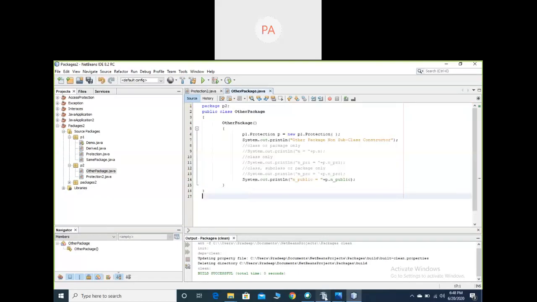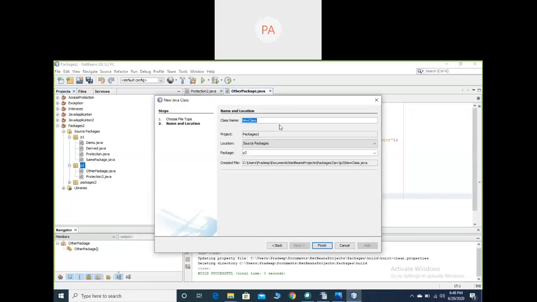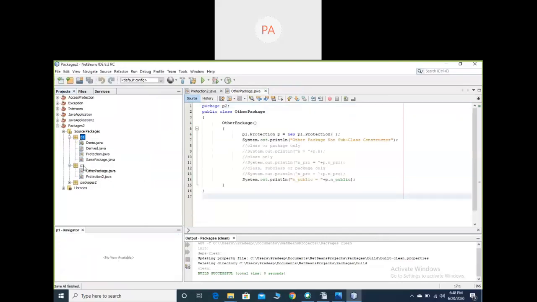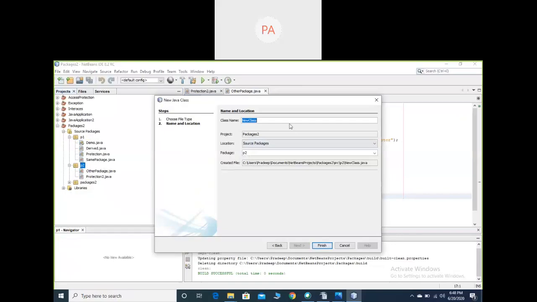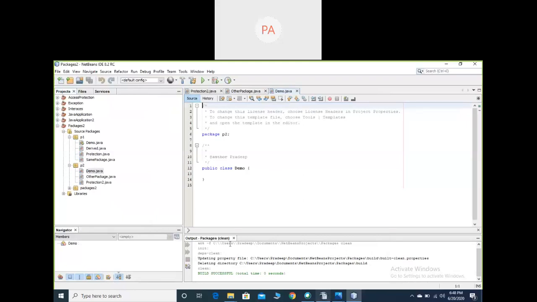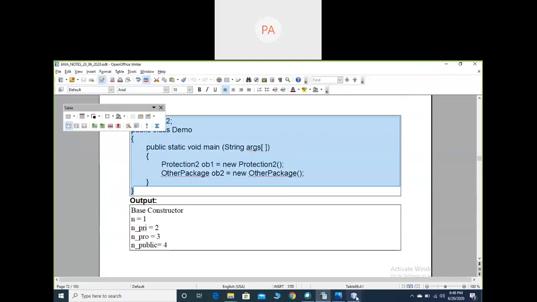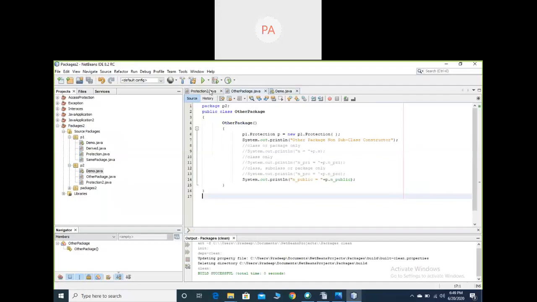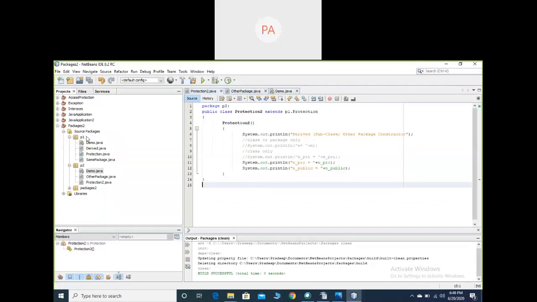Okay, so this is other package. So the last file in the package P2 is demo.java. That one you have to create as a P2 Java class, demo.java. Okay, so two packages are ready now. So P1 and P2. In P1 we have 4 Java class files, and in P2 we have 4 files. Okay.